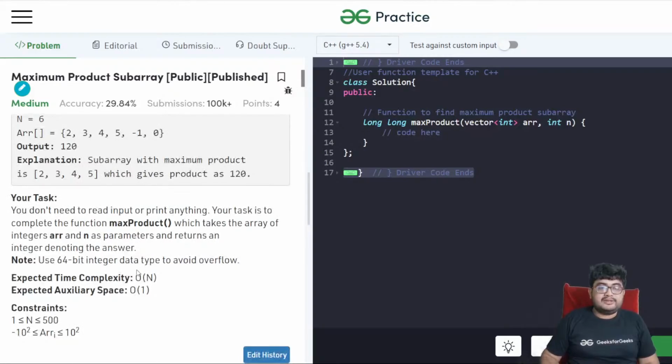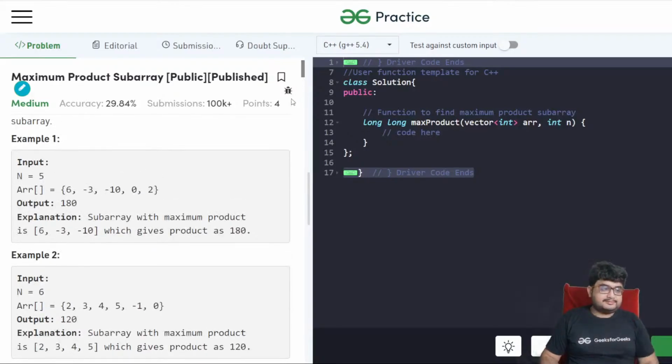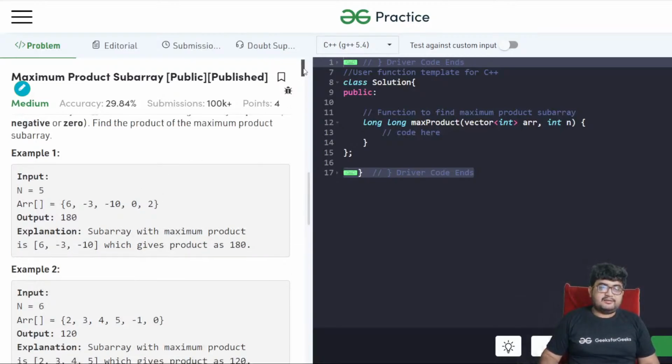Now what we want is order of n time complexity, order of 1 space complexity. All right, so that's what we want. Okay. The problem is clear with everyone? Let me know if you have any doubts with respect to the problem statement. Anyways, what we can do here.